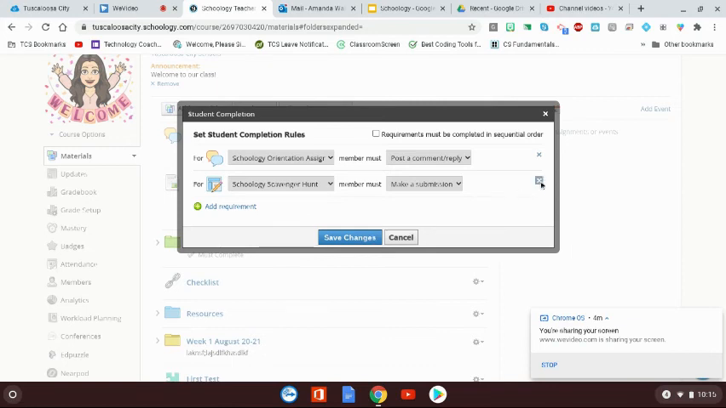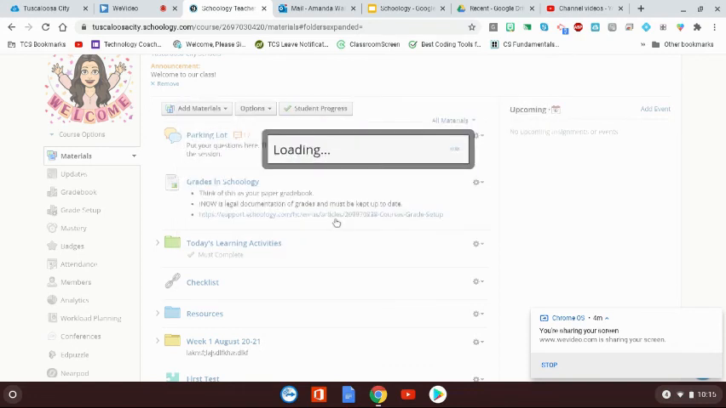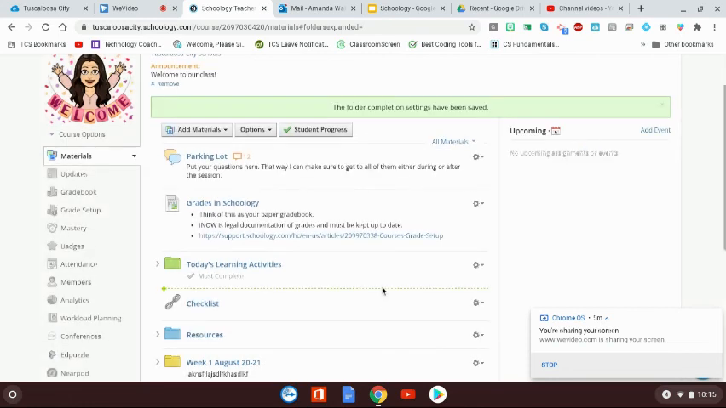Say you have a requirement here that you no longer need. If you come back into the student completion, you can just press this X and it'll take off that requirement. Then you just press save changes and it'll fix it. It'll say completion settings have been changed. And so that has been done. That's all you have to do to set that up.